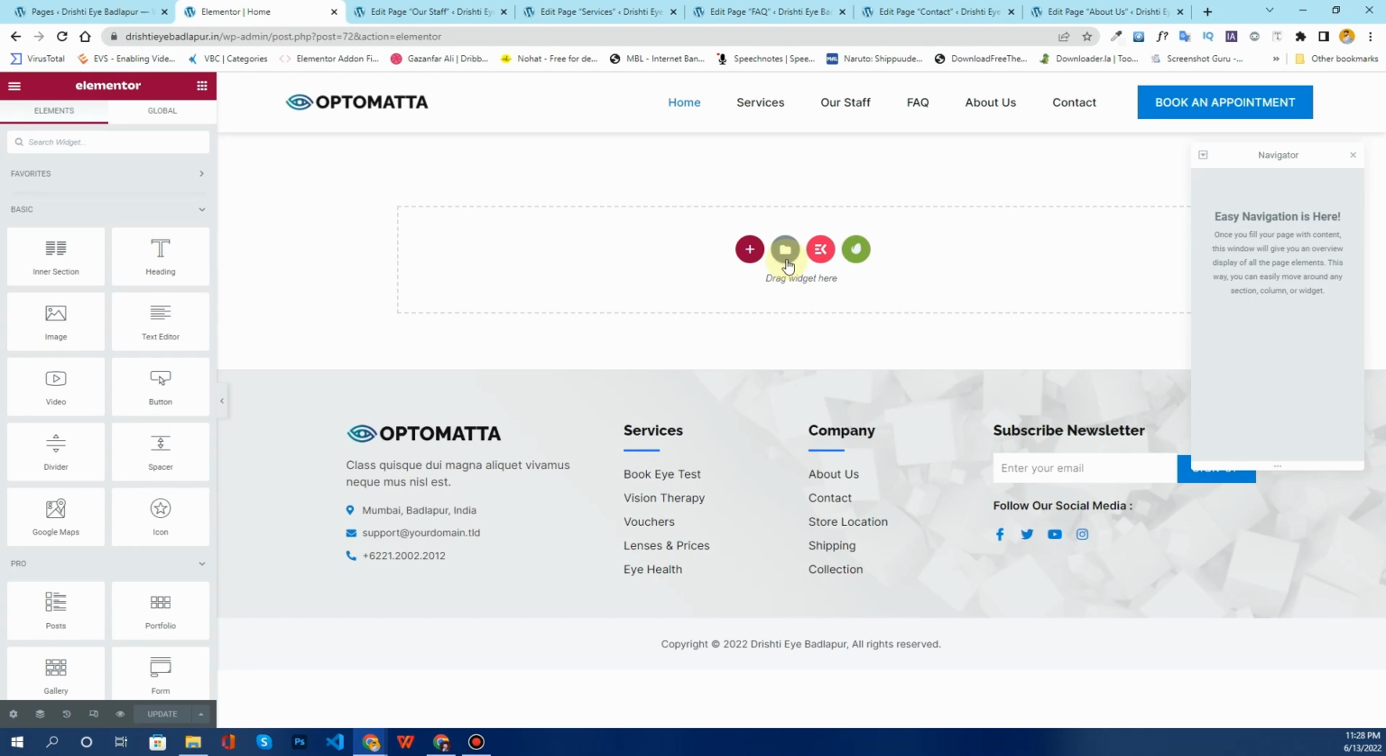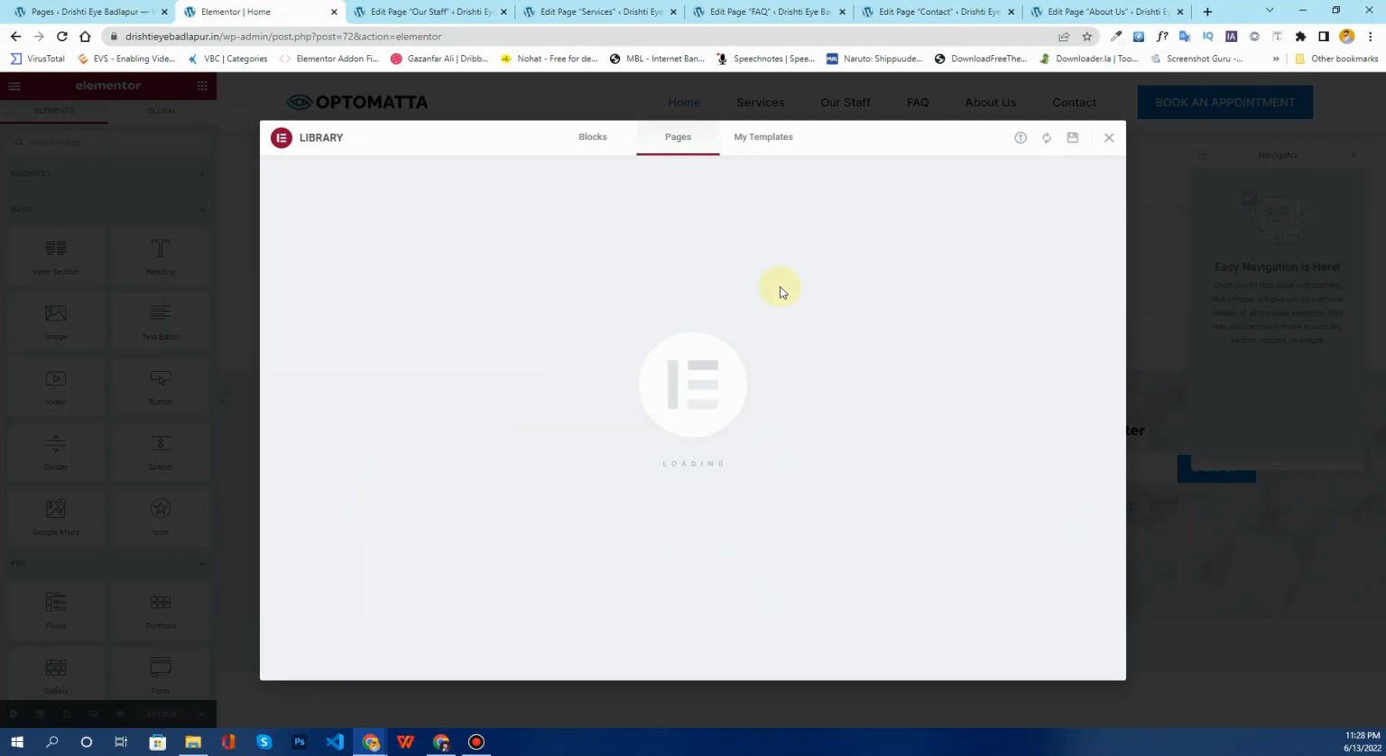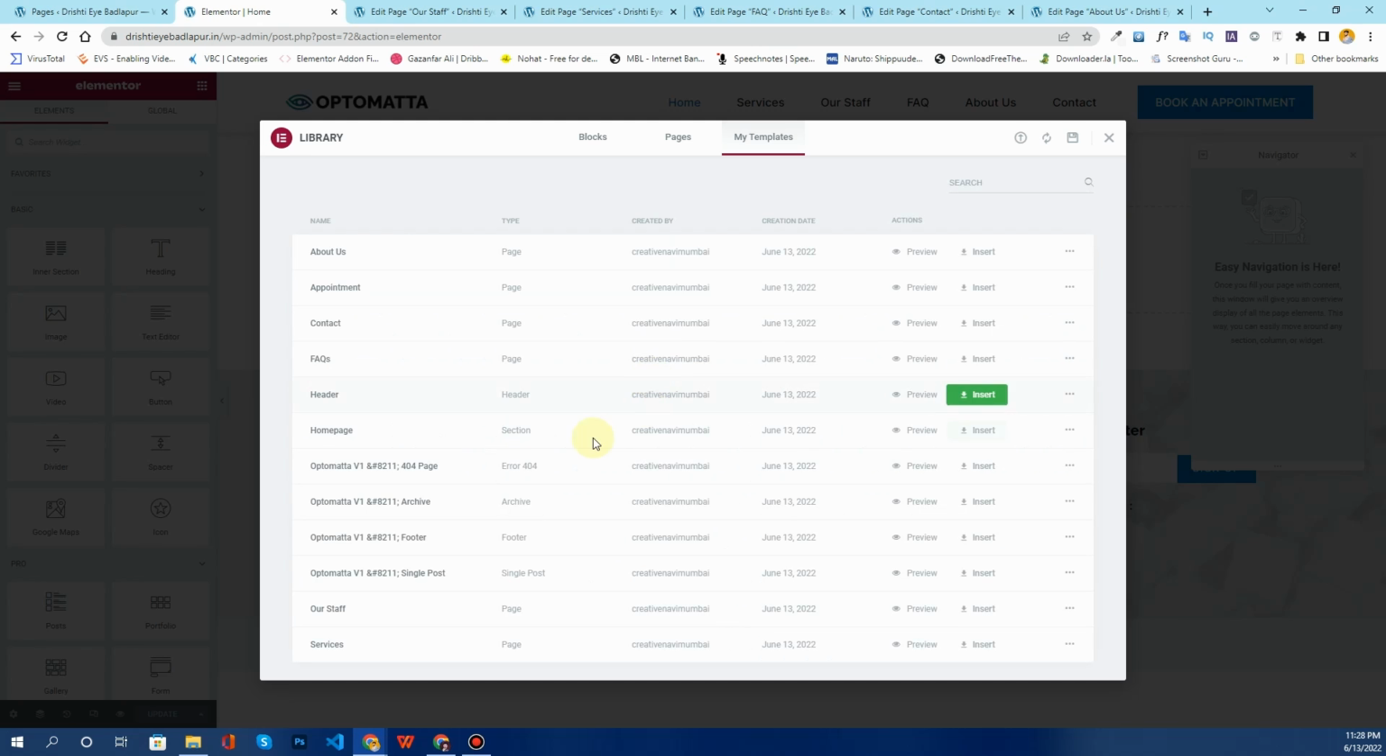So for that, what you will have to do is to simply click on this add template icon, and you will have to click on this my templates. So it's loading and checking how many templates we have, and you can see that it's saying we do not have any. It's checking again, and now you can see that it's synchronized all the things. So from here we need this home page, and we'll click on insert here.